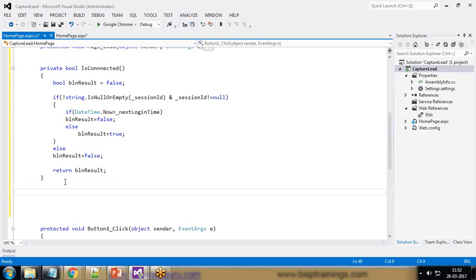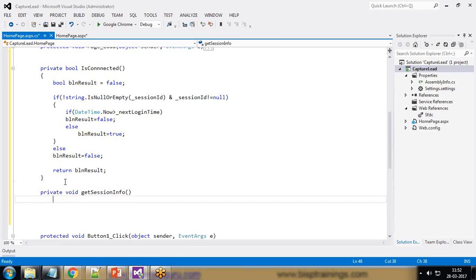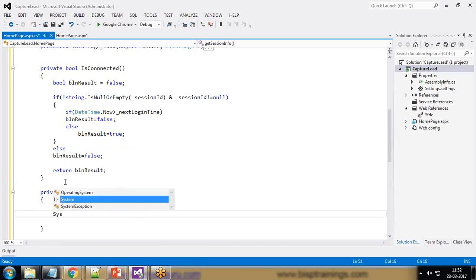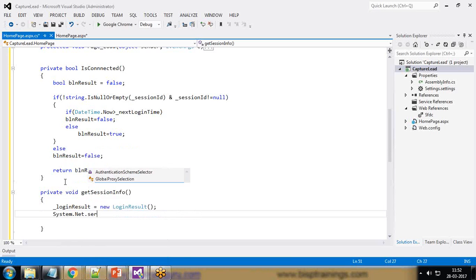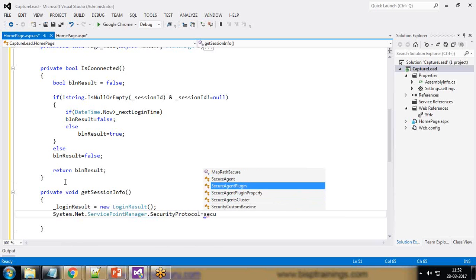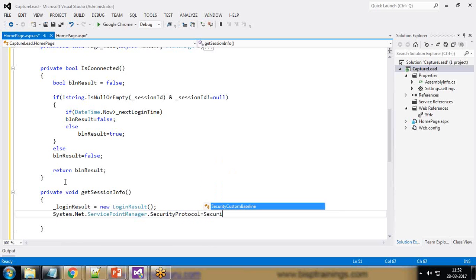Now next I would like to get the current session info. So private void GetSessionInfo. It's a separate function, and this function will return us the current session info. So _loginResult is equal to new LoginResult. Then I write System.Net.ServicePointManager.SecurityProtocol is equal to SecurityProtocol, SEC.